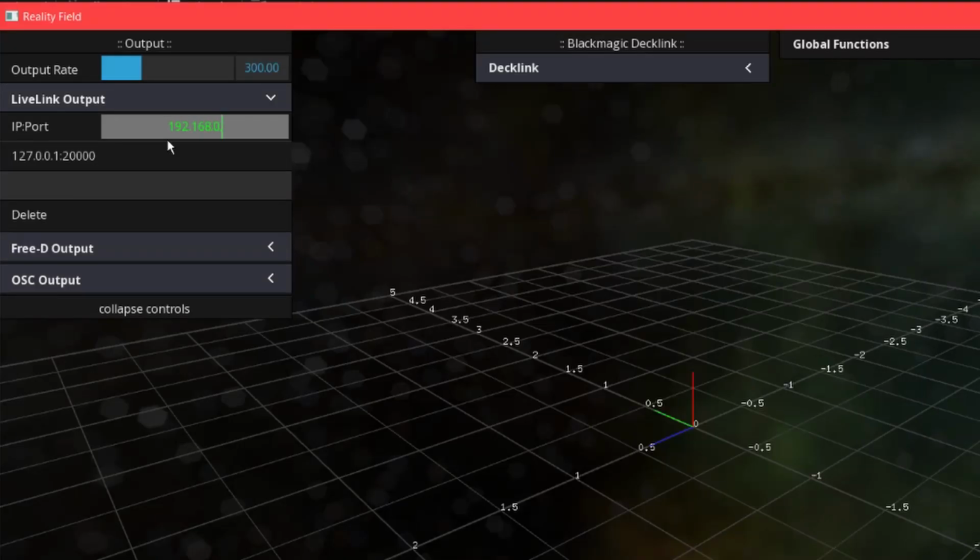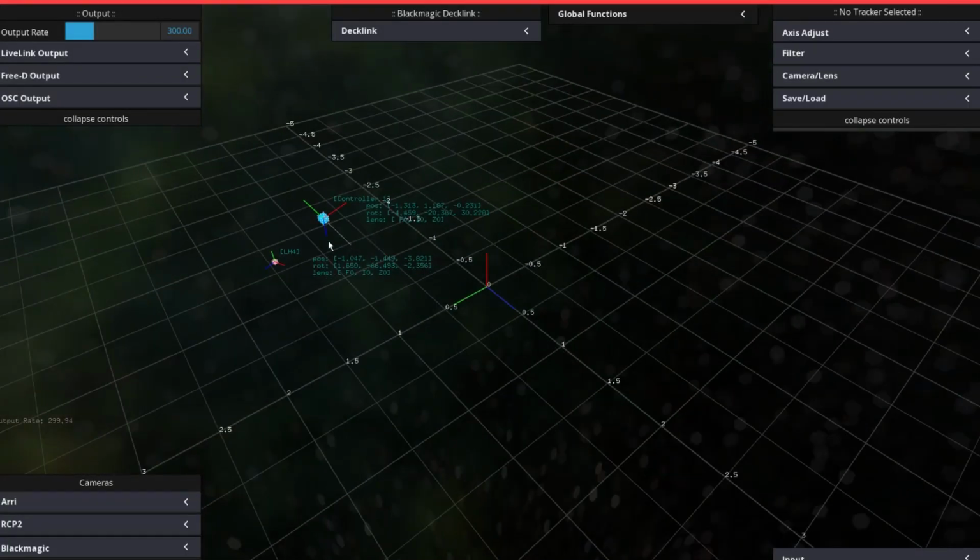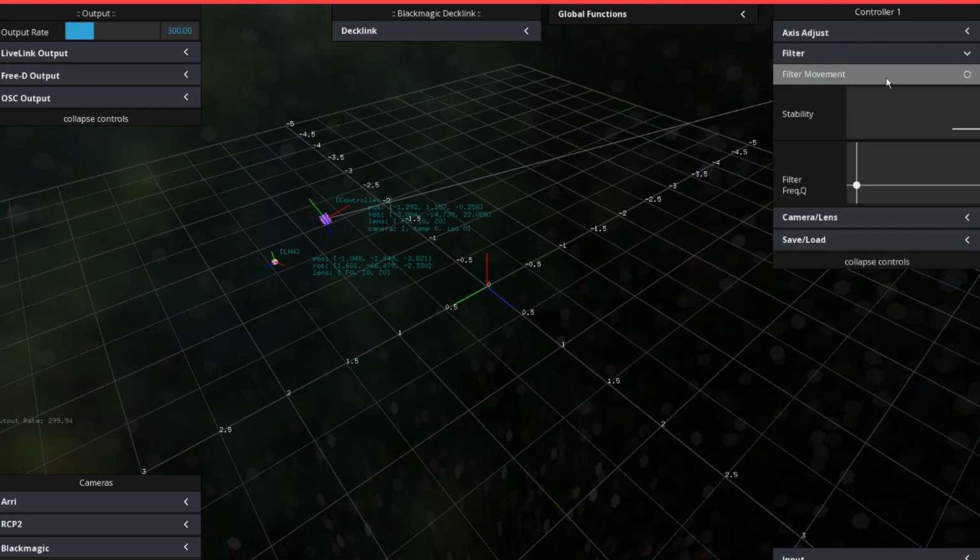And of course, if you're dealing with a larger setup, you can specify more machines to send the data to. There is an unlimited amount of trackers and machines supported, so the sky's the limit.